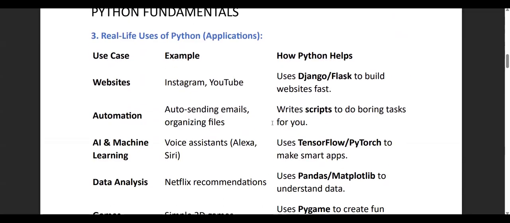Many students ask, after learning Python, what can I build? The answer is almost everything. The first one is web development. Python is used to build websites. For example, Instagram, YouTube, Spotify. The popular frameworks are Django and Flask. These frameworks help developers to build websites quickly.